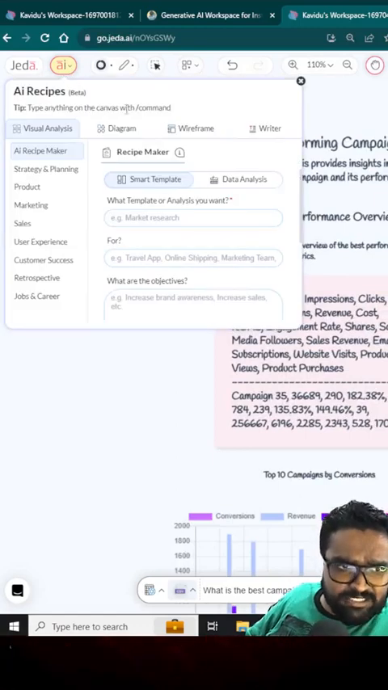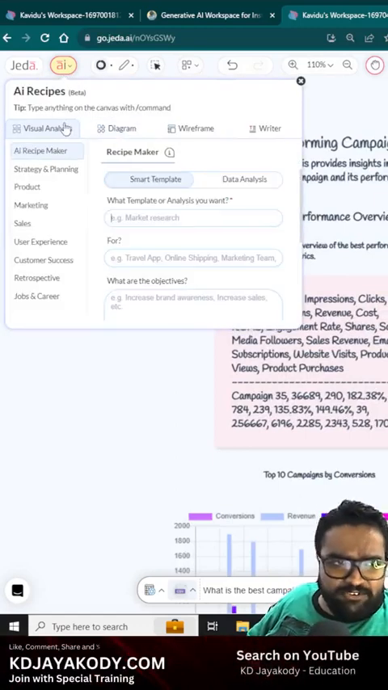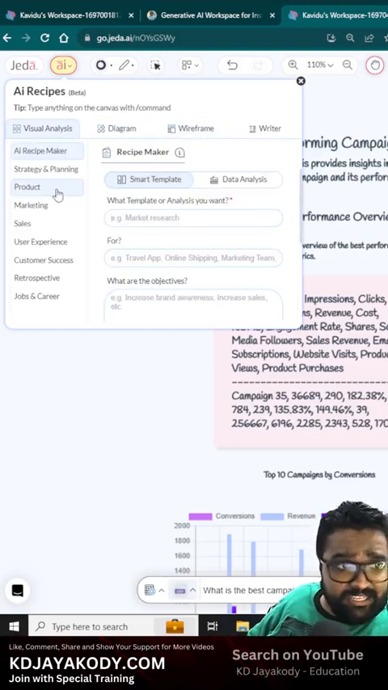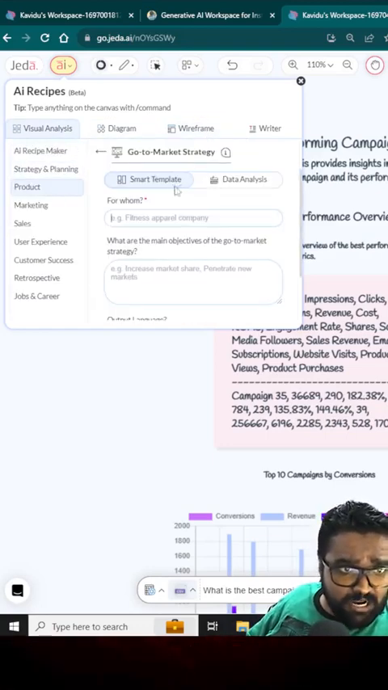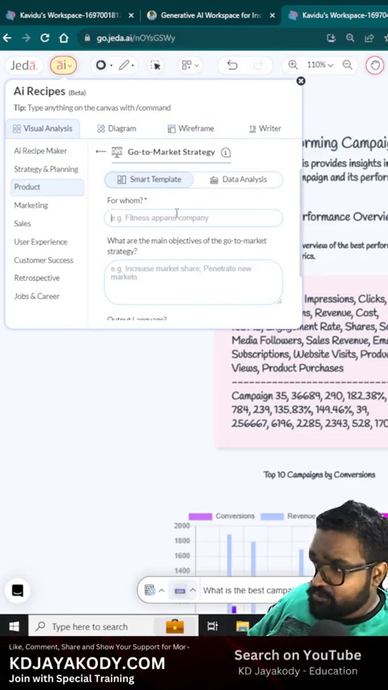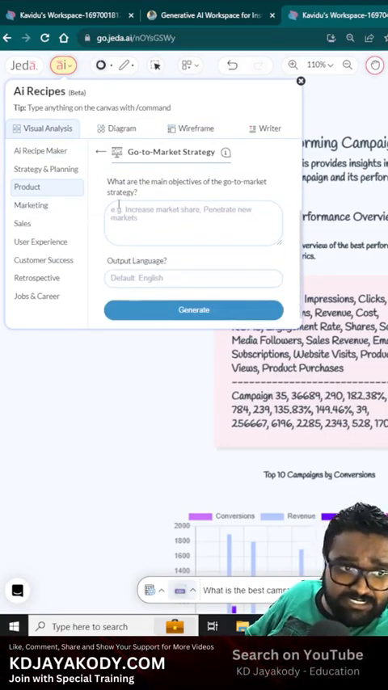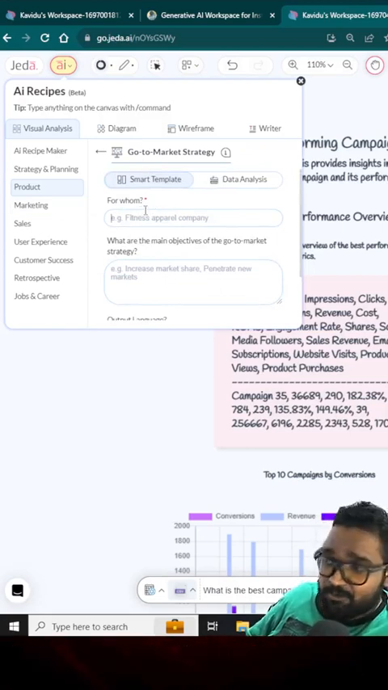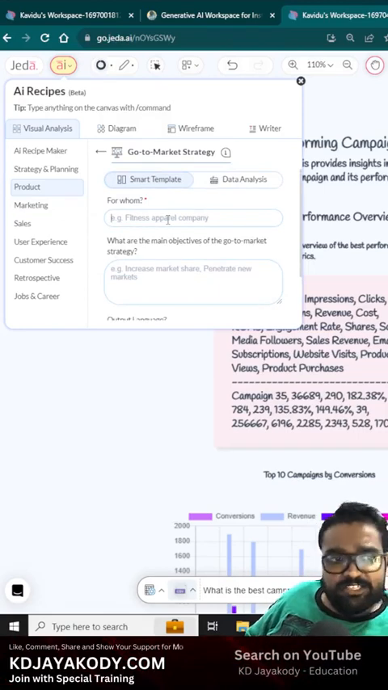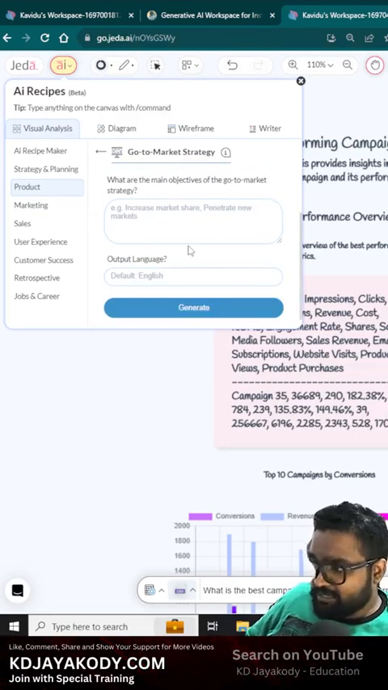Here you can click on AI recipe, you can generate visual analysis, diagrams, wireframes, and here you can see some smart templates. This will generate some prompts for you. You just have to answer some questions that they have already asked. Just provide the answers, and then you will be able to get a better result.